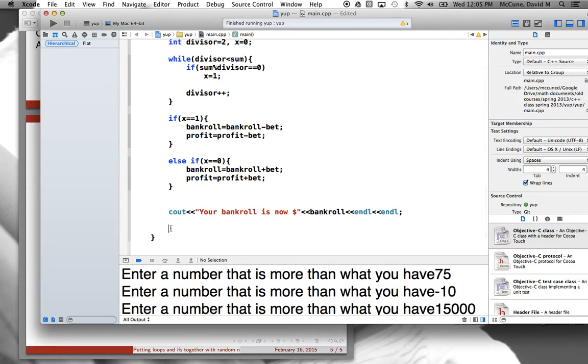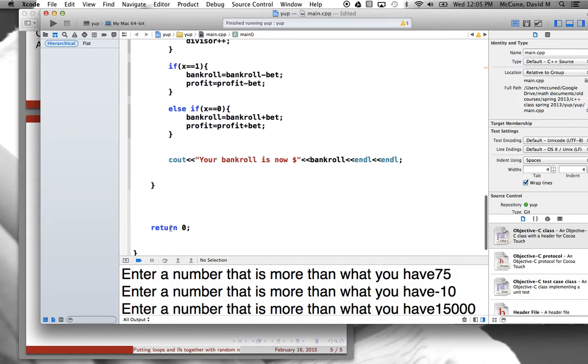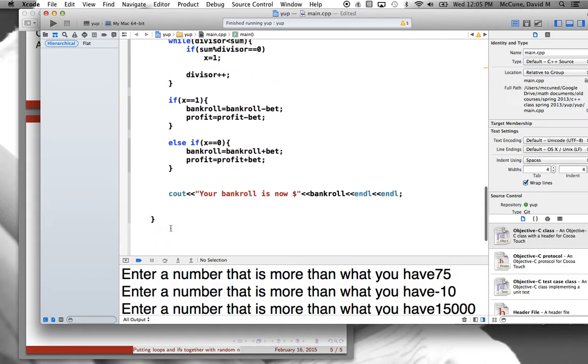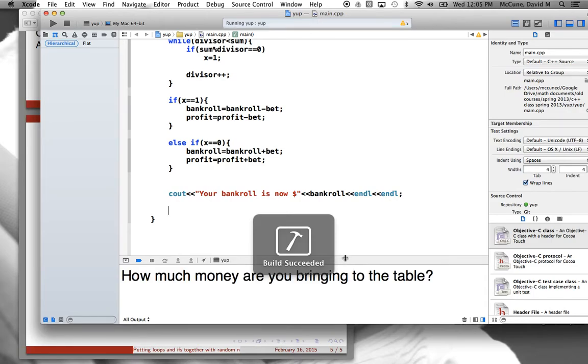Okay, so unless I've made a mistake, and I mean, I am who I am, so surely not, right? Unless I made a mistake, this should do what I claim it does. It should let us play this game. So let's just run it and see what it does.